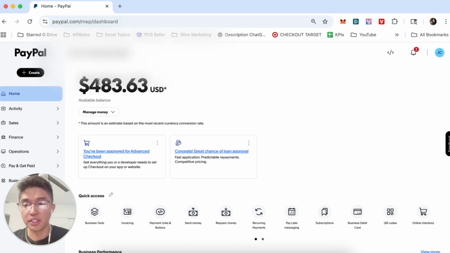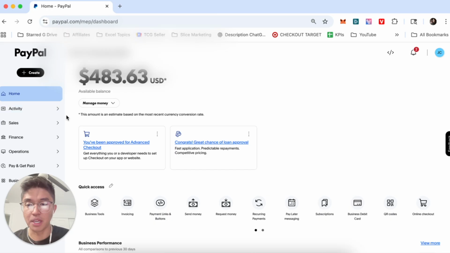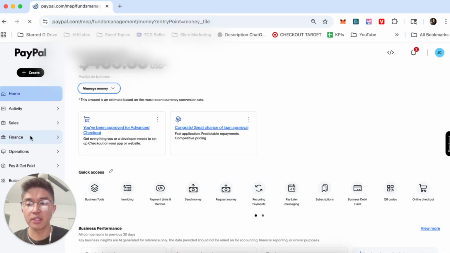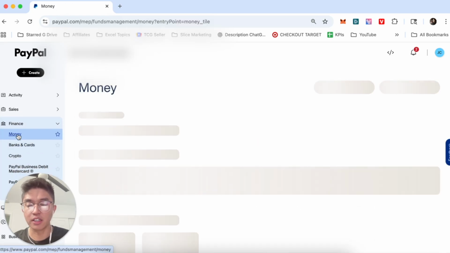Now, in order to do this, what you're first going to do is log onto your PayPal account, and then you need to go to the money page. So there's two ways to actually go about doing so. You can click on this drop-down menu and then click on view money page, or you can click on finance on the left-hand side and click on the money page as well.